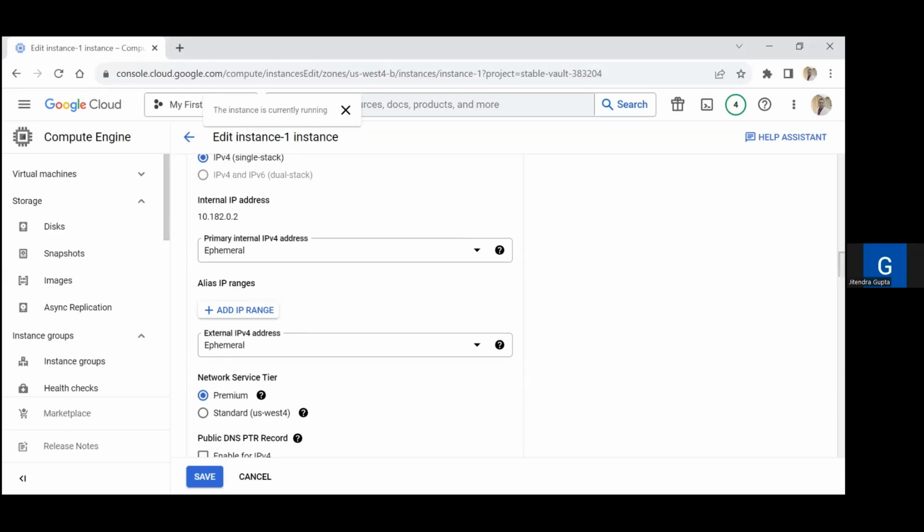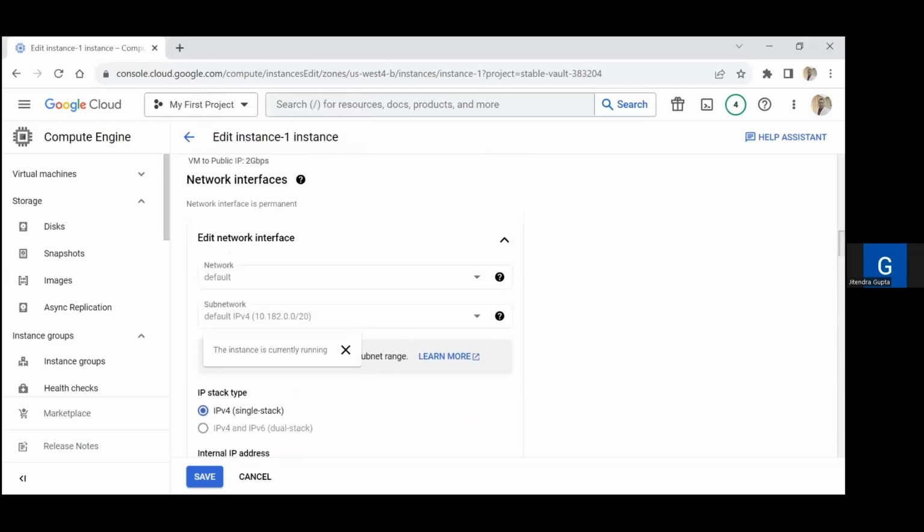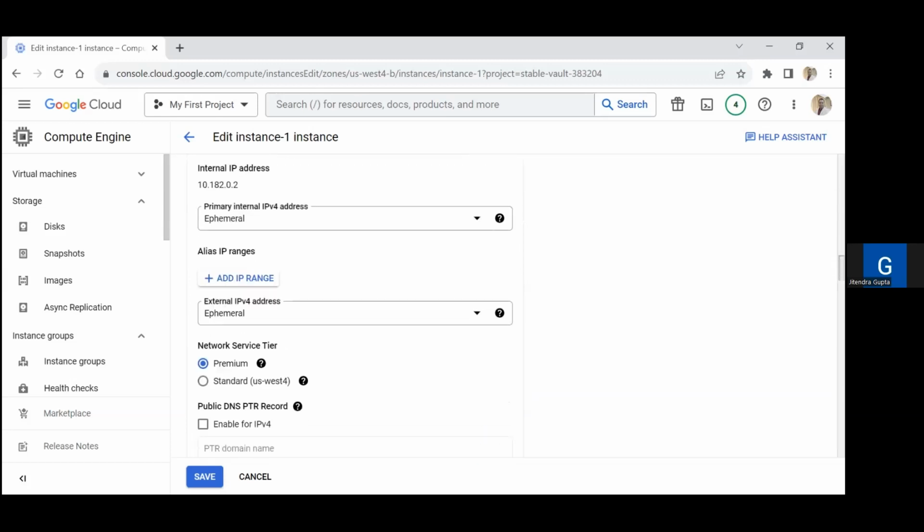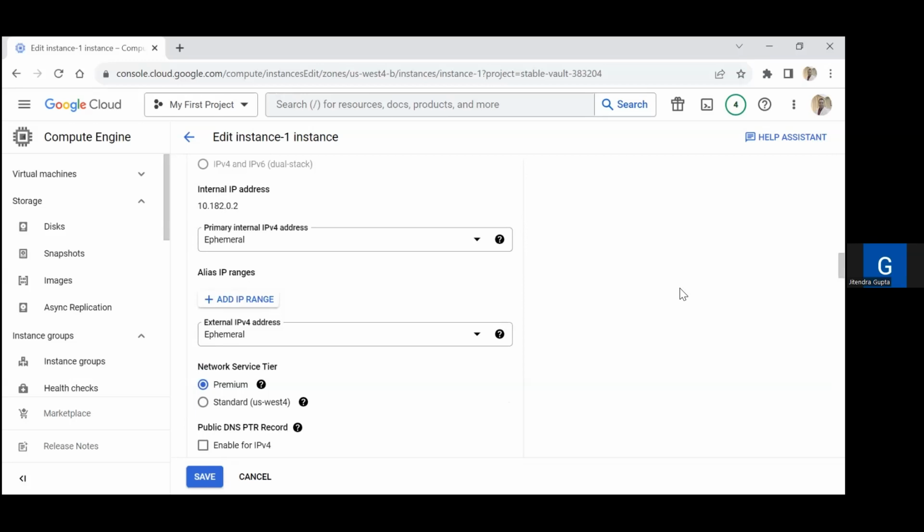Expand the default network that you can see. When I click that button, it says the instance is currently running. Yeah, it is running, but it can just go down. You can see IP stack type, everything is there, right? Now come down. Now you can see two things: internal IP addresses, and an external IP address as well, just below add IP range.